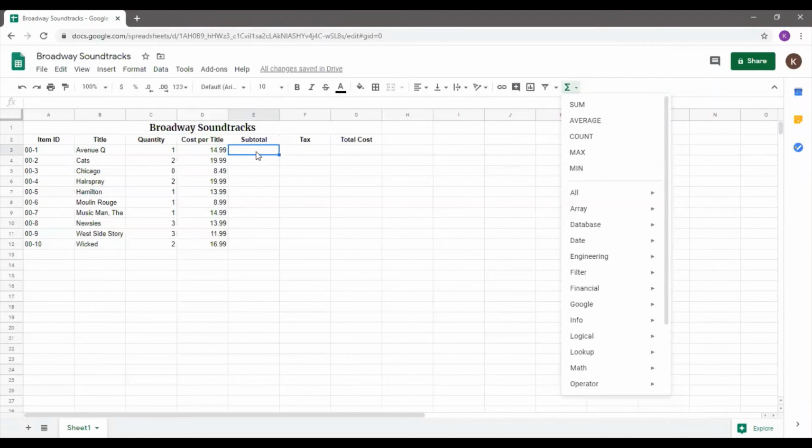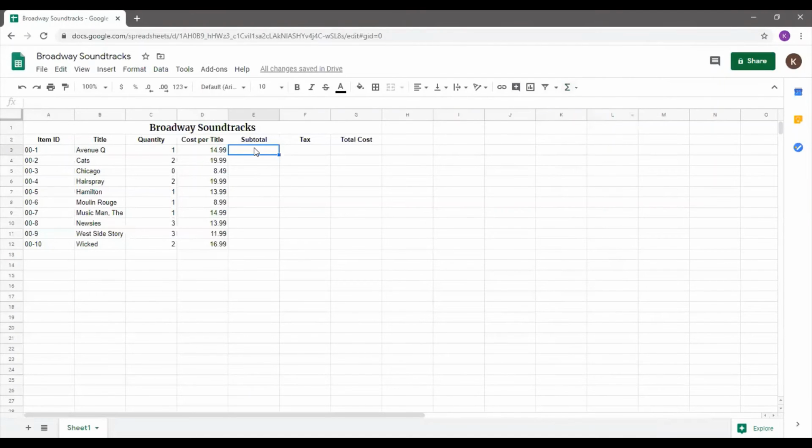So the first thing we need, if you remember, let me just click to get rid of this menu. There we go. I'm going to double click back in cell E3 here. If you remember, the first thing we need for a formula is the equal sign. Now I need to indicate the first cell reference I want to use in my formula, which in this case is C3. So I can either type in C3 or just click on it.